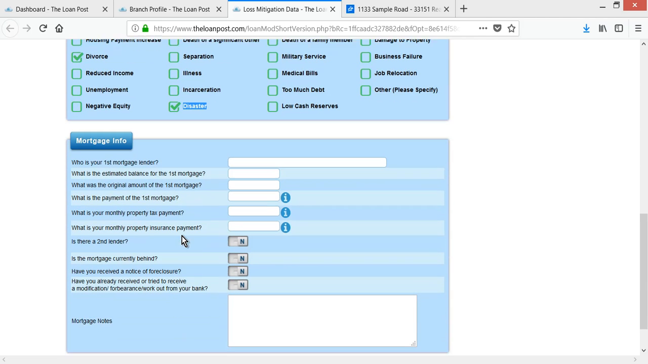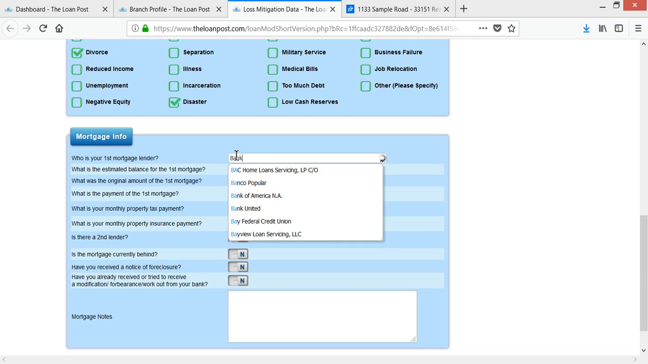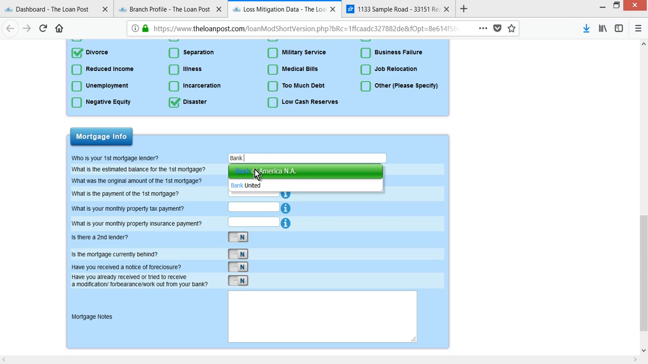Moving on. Mortgage information. Who is your first mortgage lender? That's a very simple question, but it can be confusing. So maybe it's Wells Fargo. Maybe it's Bank of America. Maybe it's Aquin, right? So we're going to go with Bank of America. And as you type, you see it will auto-populate, right? So Bank of America is already there. Just click it, it'll fill in.